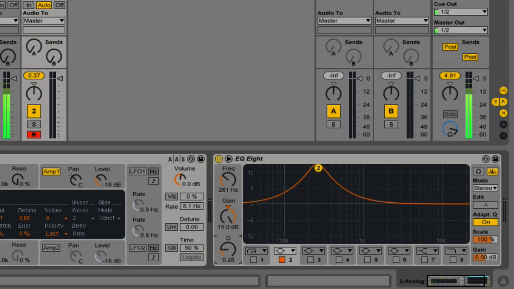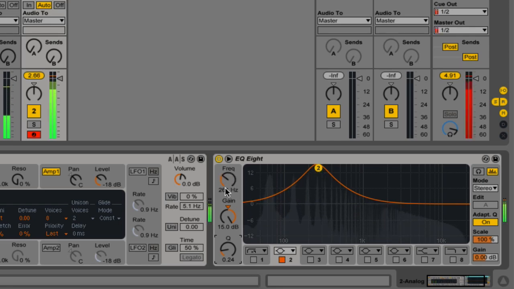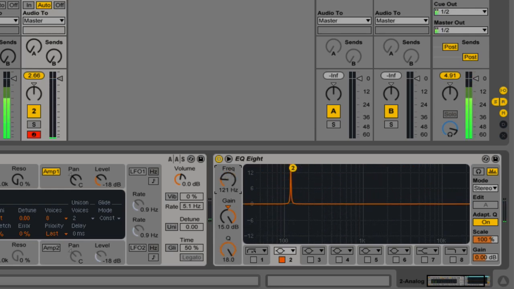Now the Q is similar to the resonance in the other one, except we're choosing how wide or how fine we want this to be. So in this case, we're really just turning up just a few tiny little frequencies, or if we make it wide, we're getting a lot of the frequencies around this 261 Hertz being turned up in a linear curve. This tight Q might be harder to notice.